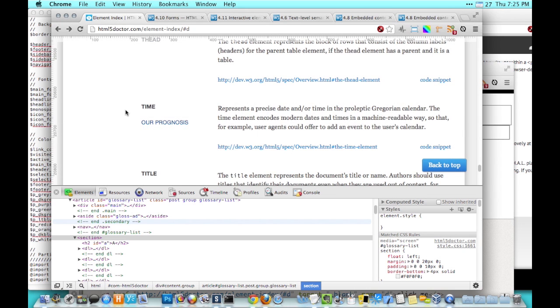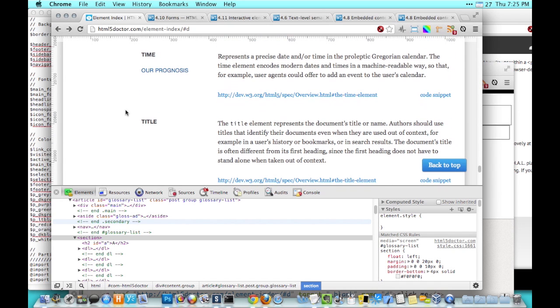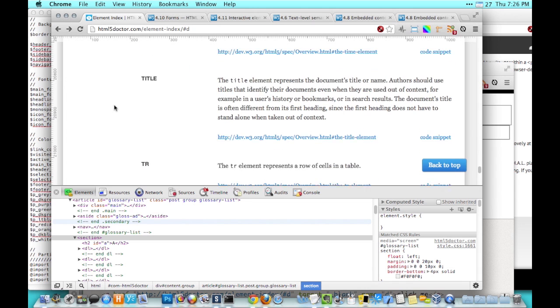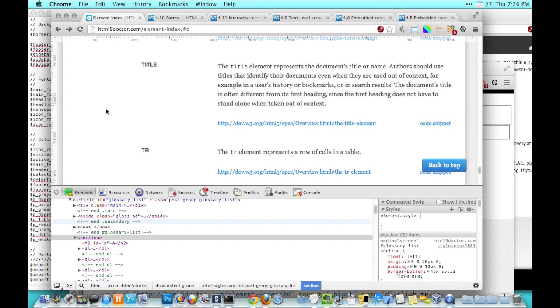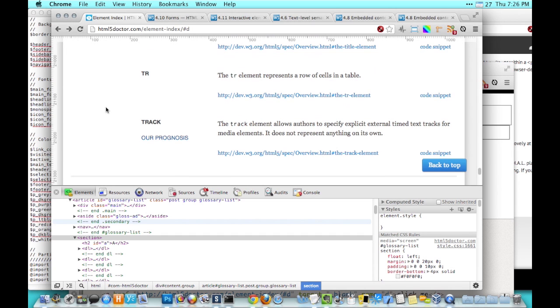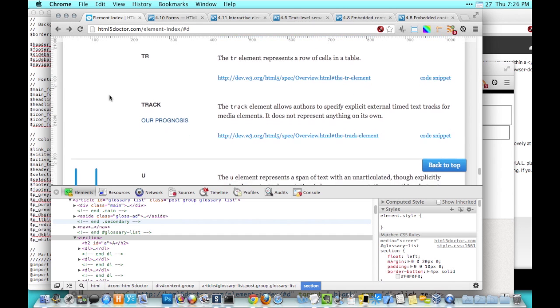Time. This is pretty straightforward. The reason we want to use that as opposed to just putting a time in text is that future programs may be able to use this, and it may hyperlink it to your calendar. So when you see a time, you could click on it and say create new event. Title is very straightforward. TR is a table row.